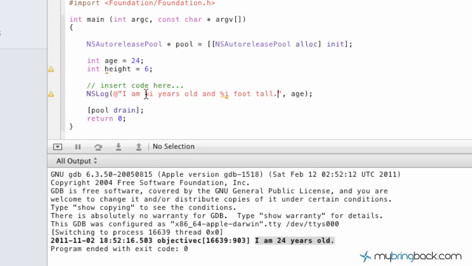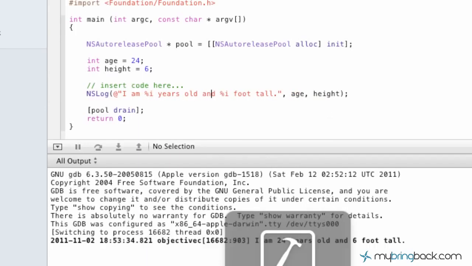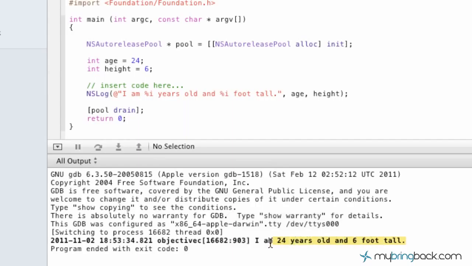Okay, now you're saying, okay, if I've got this here for age, how do I fill in the blank with this height as another integer? Well, simple. We'll add another comma, and then we'll specify what the placeholder should fill in with. So the placeholder here is correlated to the height here, and the age is correlated here. So let's run it, make sure we got everything correct. I am 24 years old and 6 foot tall. So we've got 2 now.